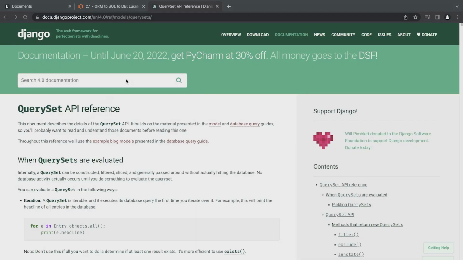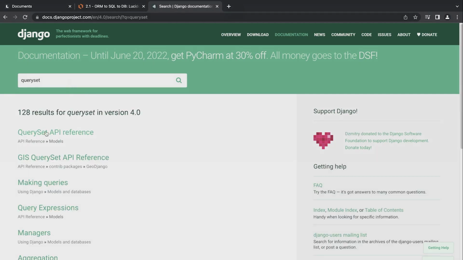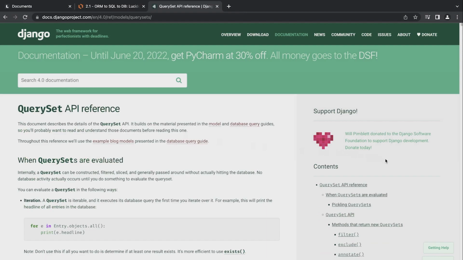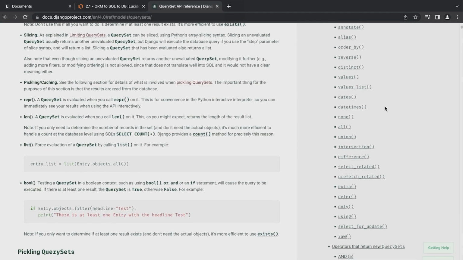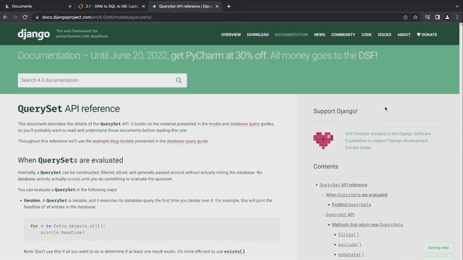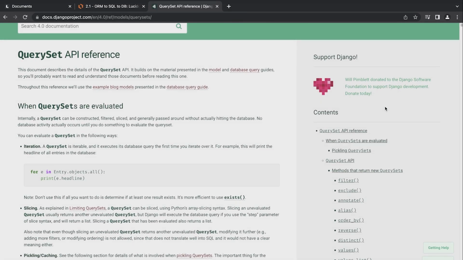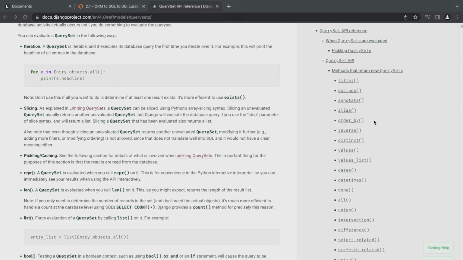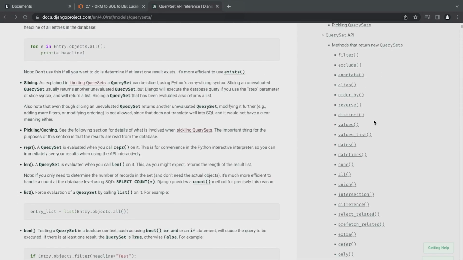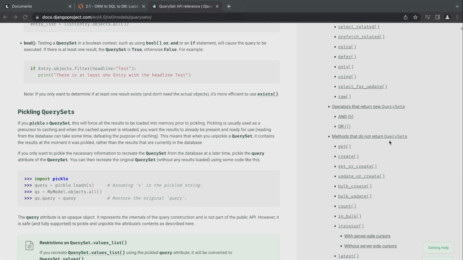Okay, so if you head over to the Django documentation and you type in Queryset, and then just go over to the Queryset API reference. On the right-hand side here, you're going to view all the different methods or different tools that are available for us to utilize them to build queries to extract, return, add data to the database. If we look closely at the methods that we can apply in a query, there is a distinction here. Methods that return new query sets and methods that do not return query sets.